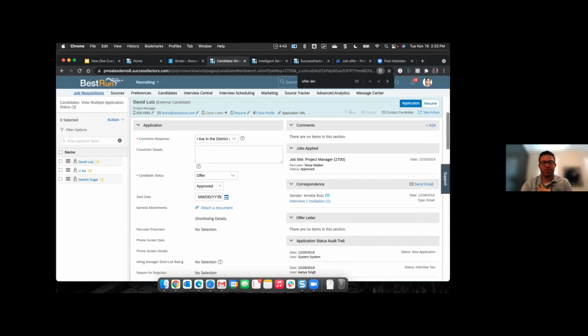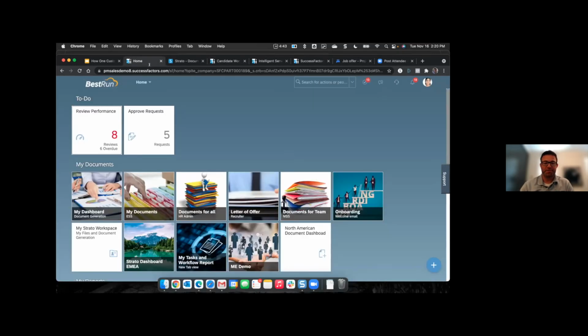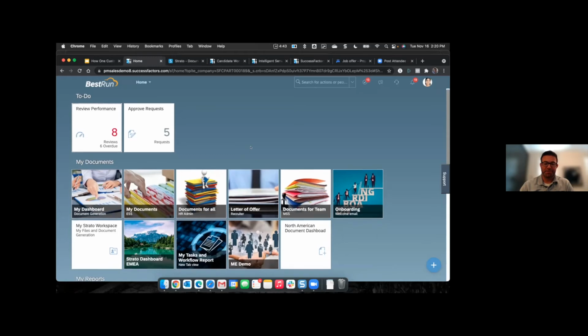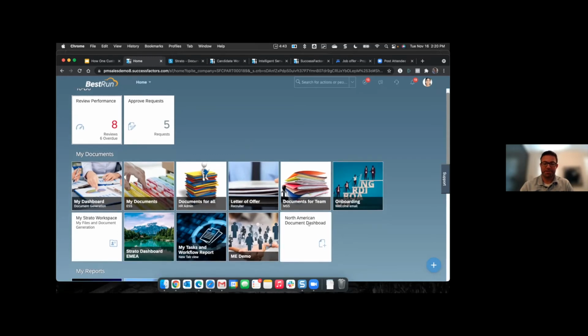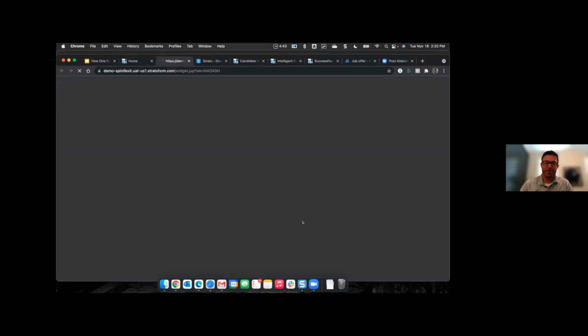The way Strato works is, I'm just going to pop over here to my SuccessFactors dashboard. Strato can be embedded directly into your SuccessFactors homepage, right? So you can see here, I have my North American document dashboard. So for processes that aren't automatic, or you just need to generate a letter, your employees could say, all right, let me go to my dashboard.